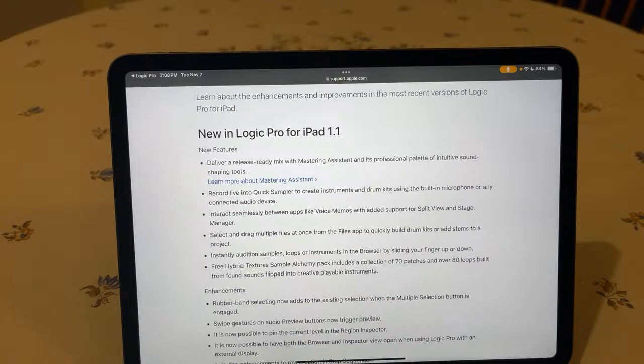Record live into Quick Sampler. So you can do that with the microphone or any connected audio device. That's important to note. So that's something, for instance, we could do on the Mac version, but we couldn't do immediately on the iPad version. So new feature, questionable terminology. Really what that means is that it's just a feature they're pulling from that should have probably been there all along.